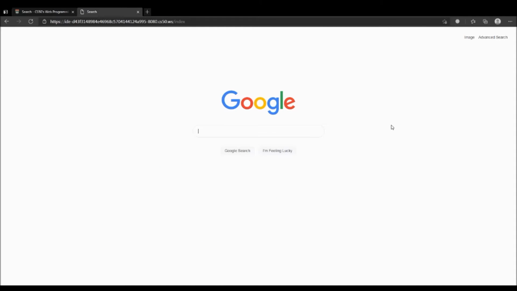So this is the regular Google search page. As you can see, I tried to match the aesthetics and the style of my page with the original Google page. We can run regular searches in it like hello world.